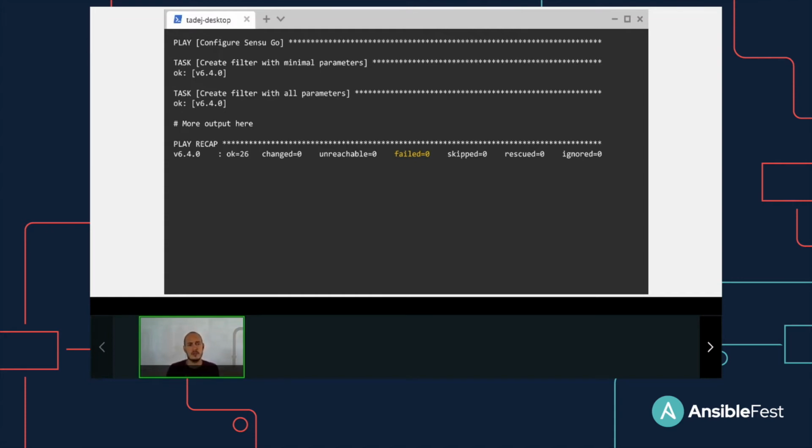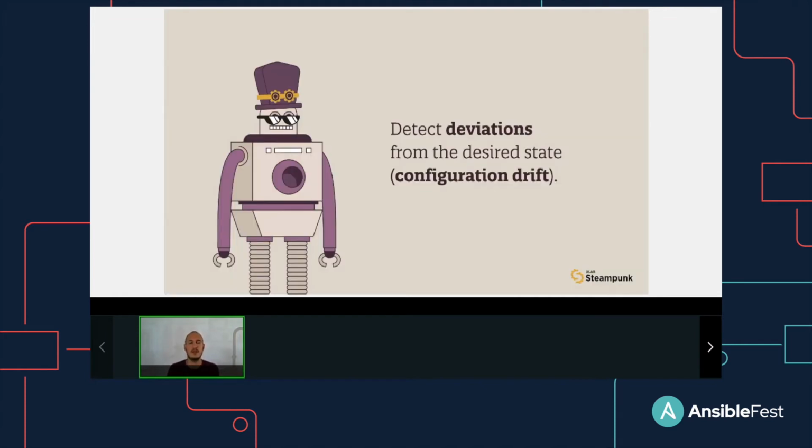Well, making sure the check mode works offers a few new opportunities for playbook reuse. So for example, what this allows us to do is actually detect deviations from the desired state, or in other words, detect configuration drift. So for example, we can use the same playbook we used to provision our host to also detect configuration changes. And if the modules we use in our playbooks do support diff mode, things become even more powerful because Ansible will actually print the changes that were made. So this is basically a simple mechanism to detect if someone or something is messing with our hosts.